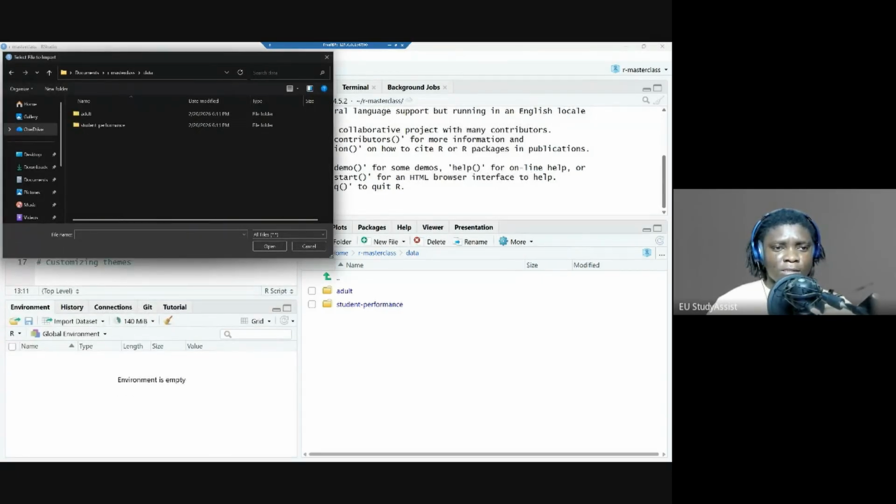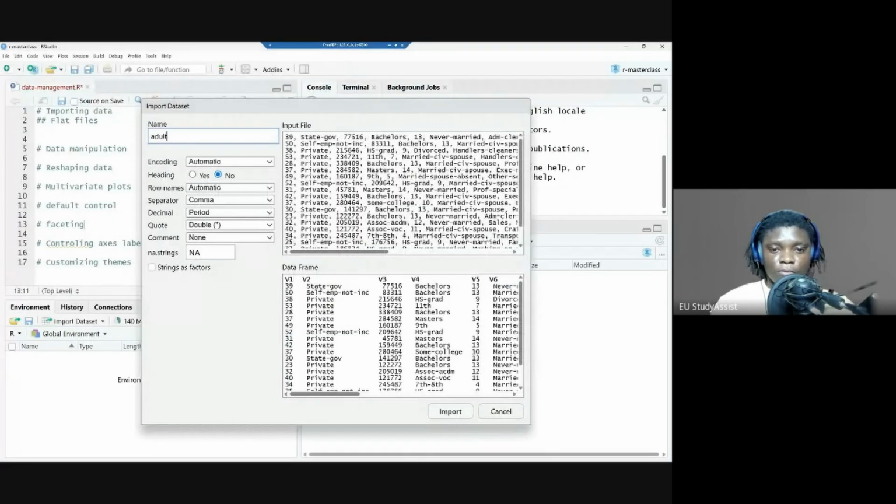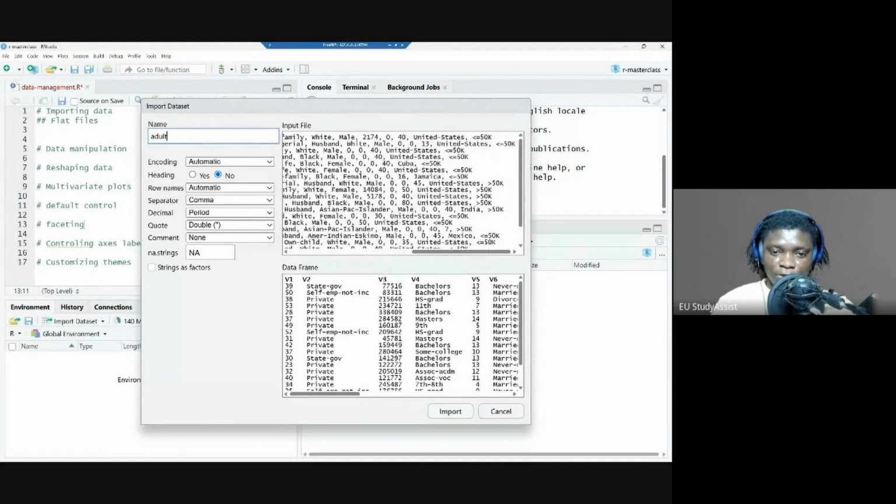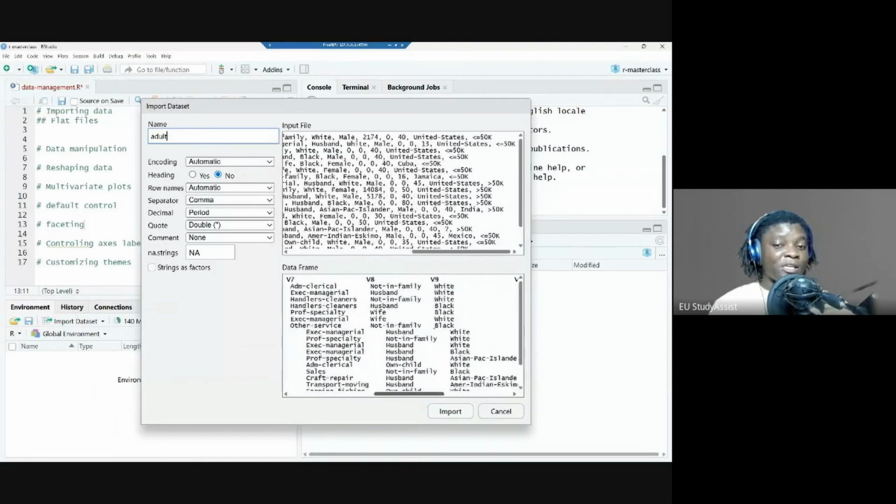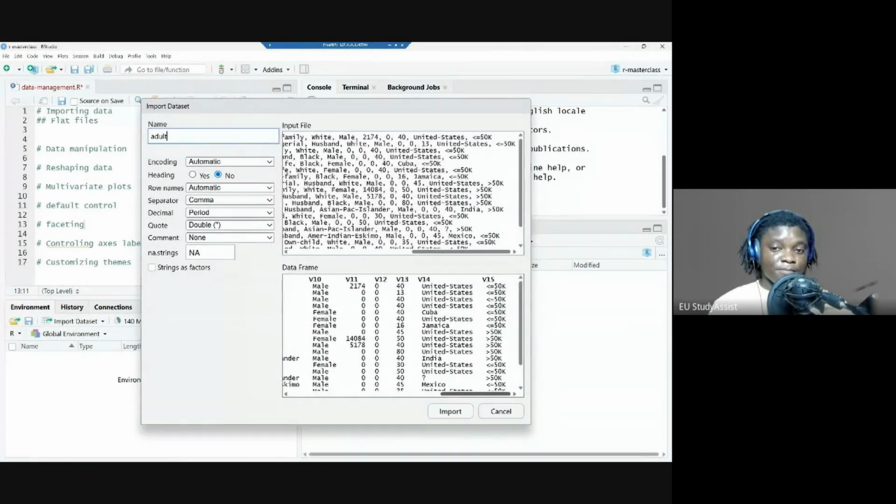and I locate what I want to import, adults.csv in this case, and I click on open. Now you see what we have. This is the original file, the way it looks like. Now we have each of them with V1, V2, V3. That means it has assigned a column name to it this way.